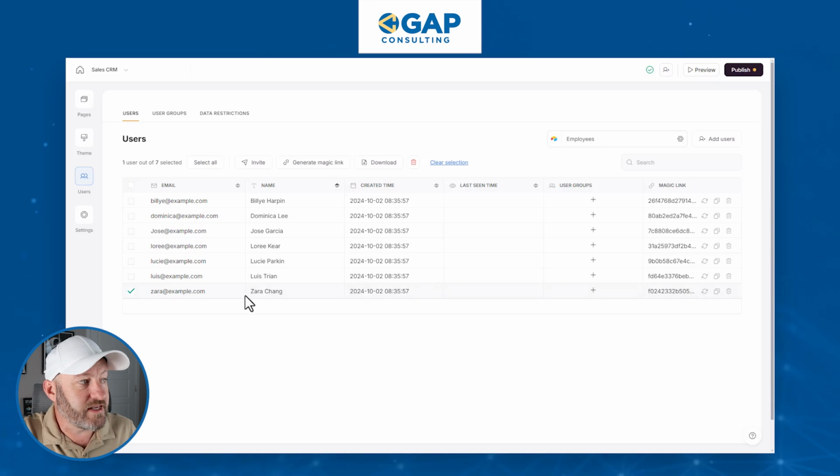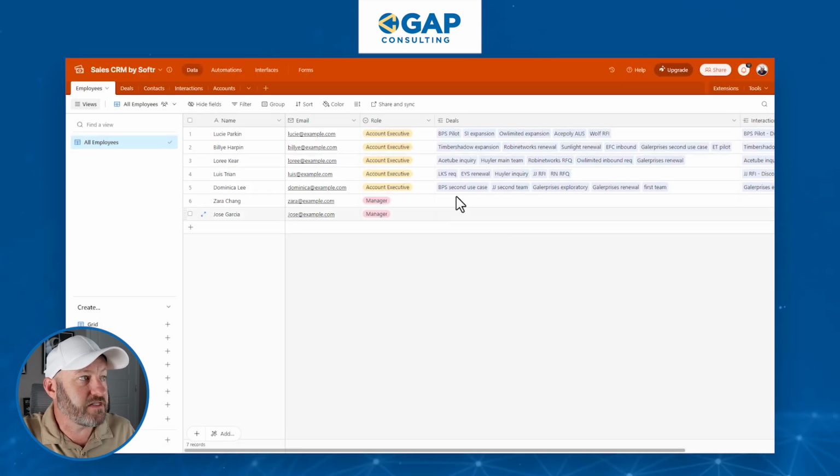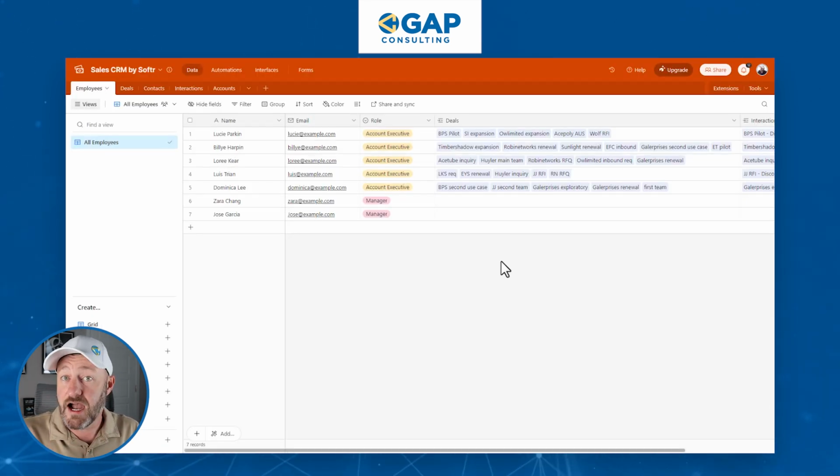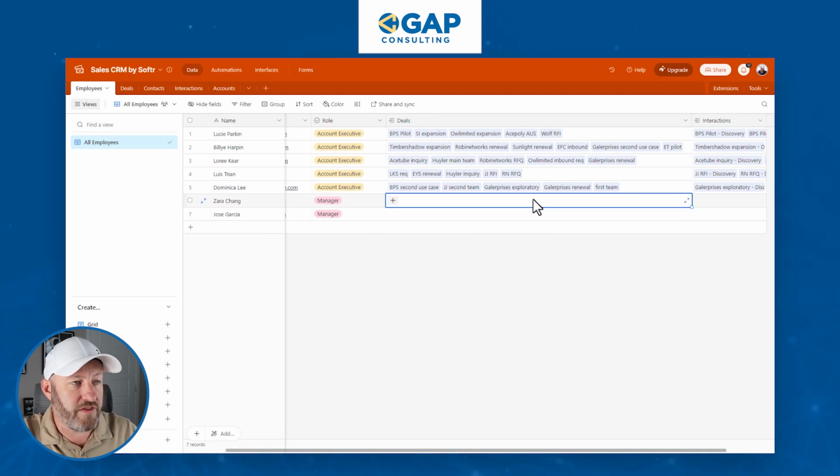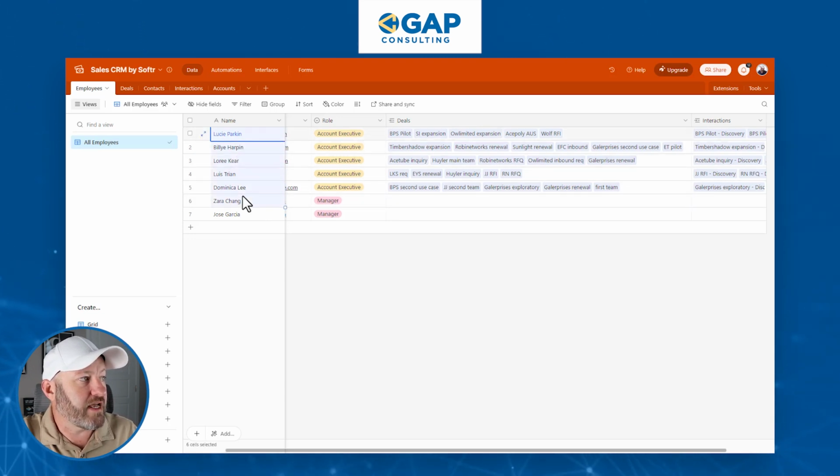So I'm looking at Zara Chang here. If I flip into the Airtable database, this is, again, from the template, but yours will be similar in some capacity. Zara exists here, and we can scroll over and see what they are linked to. In this case, deals and interactions are the two components where we are connecting pieces. We can see that I picked a bad example. Zara's not actually connected to any deals or any interactions, but the account executives here are.